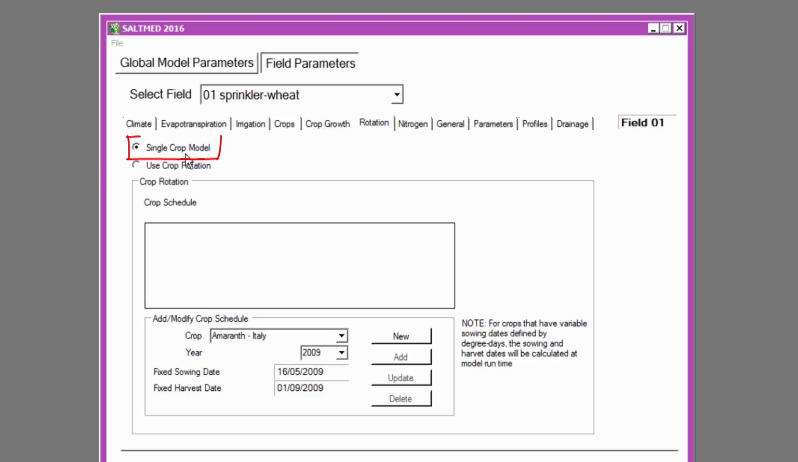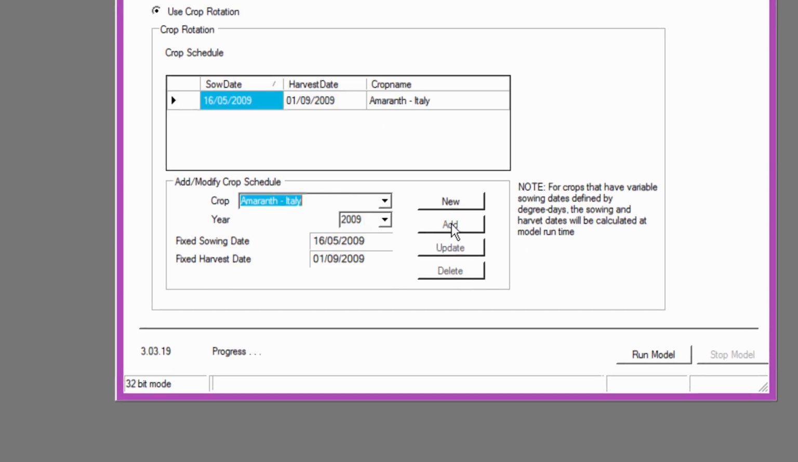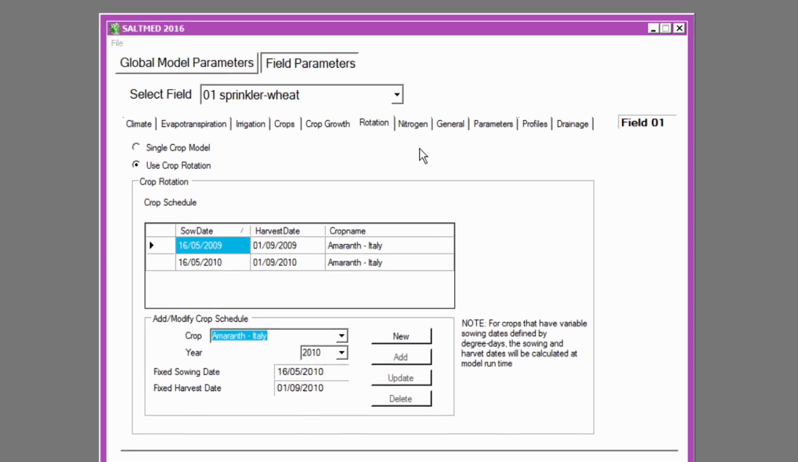Rotation, the model would allow single crop, and also the model can allow crop rotation, one crop after the other. So you can call one of the crops here and add it, and then you go to the year after, 2010, maybe you can also add another one, it will appear here, and then the model would run with one crop after the other. So that's the crop rotation.